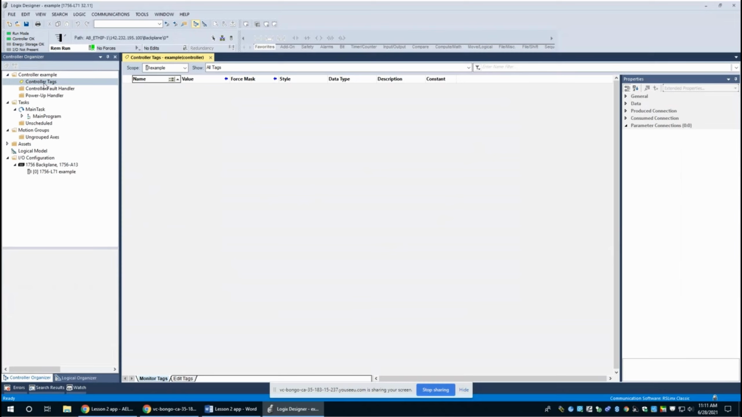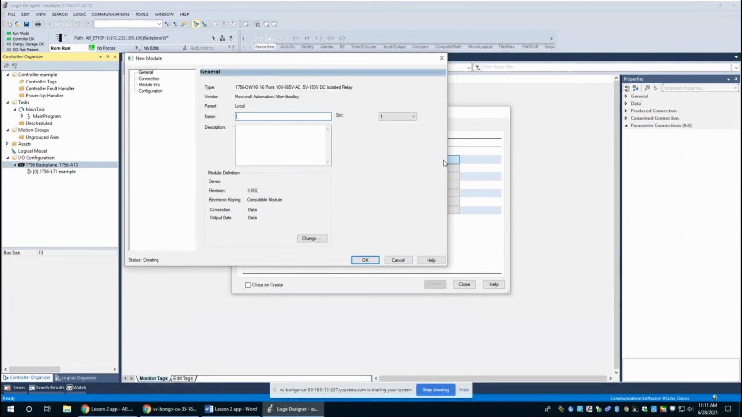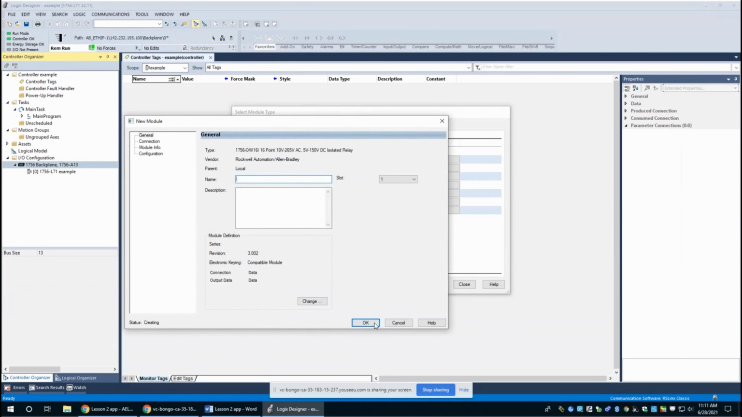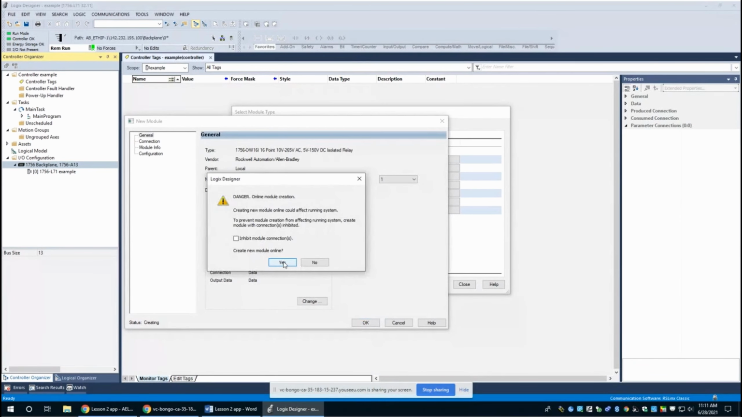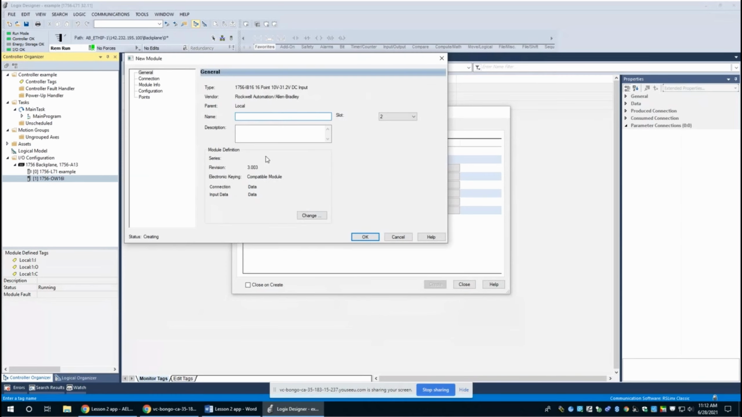Here is the idea. When we install a module, I'm going to discover modules. Then I'm going to install my output module. Now I could give it a name, or I could just hit simply OK. It automatically picks the right revision. I hit OK, and it installed the module. Now when it installs that module, it automatically allocates memory for that particular module. I'm going to install the input module as well.